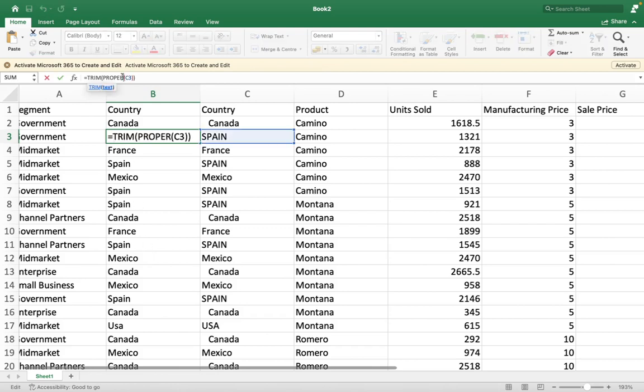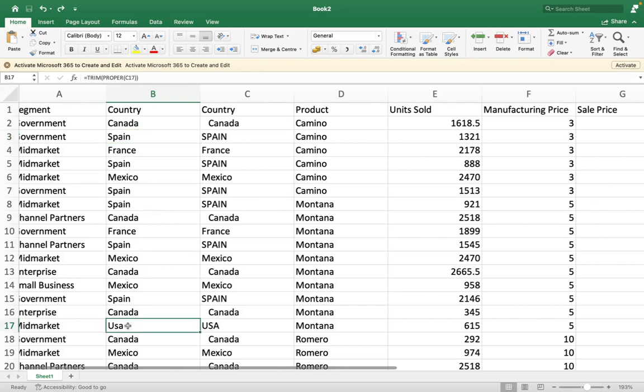You can do other things with this. If you want to do all uppercase, just type UPPER and that will bring it back, or you can do LOWER and that will make it lowercase. But in this case, we want it to be proper. Now you might have noticed that USA is not how we want it, and we will be coming back to fix that in a second.